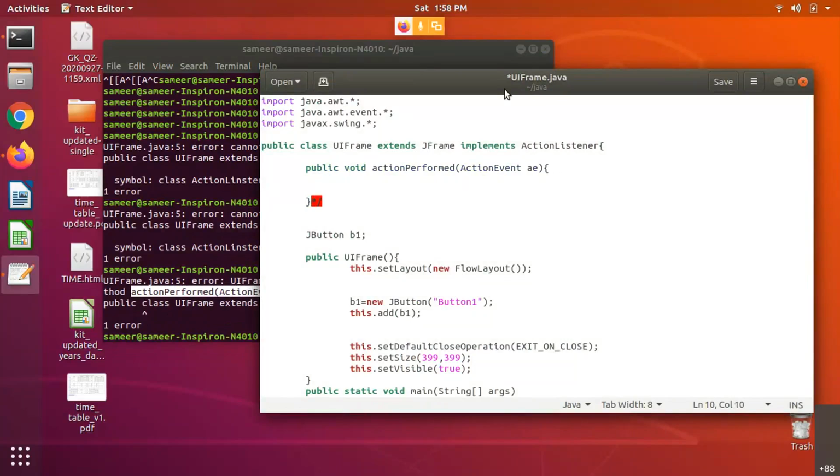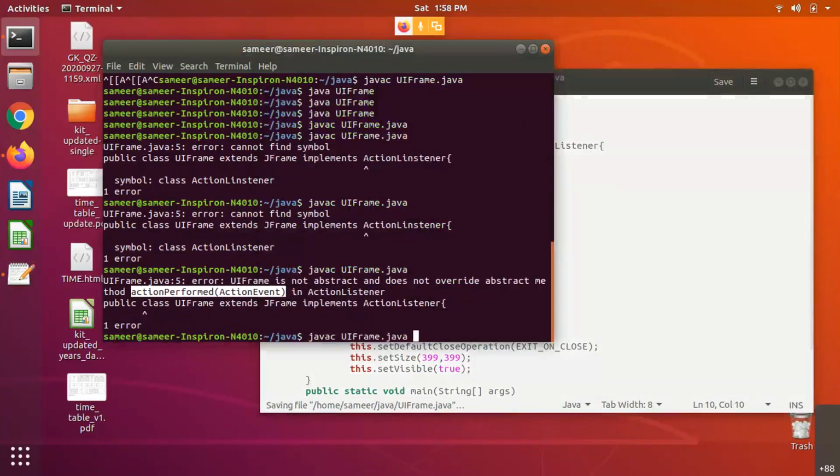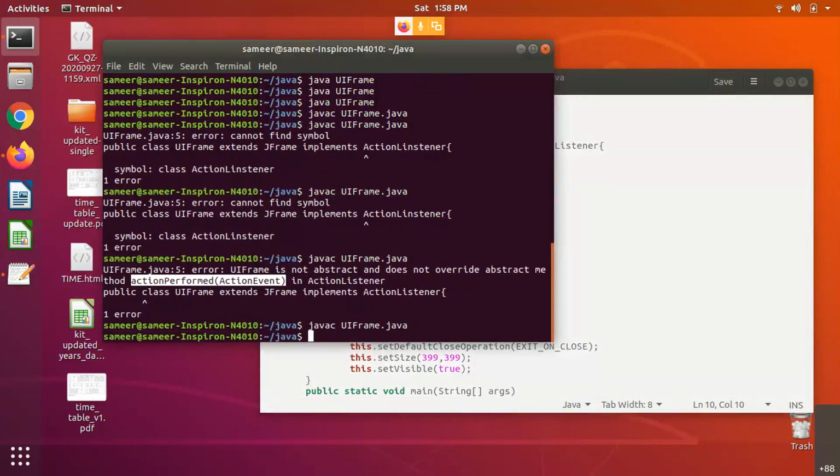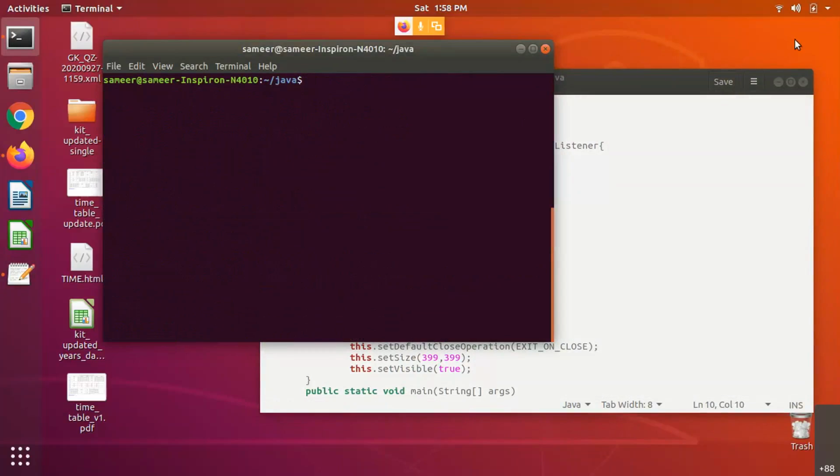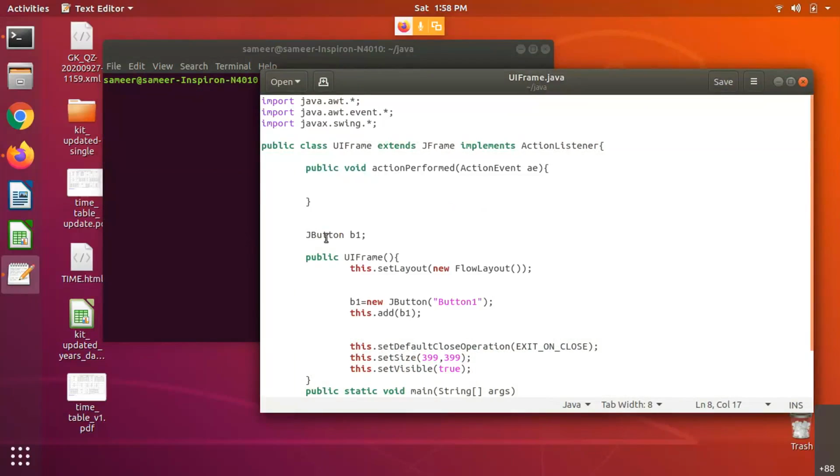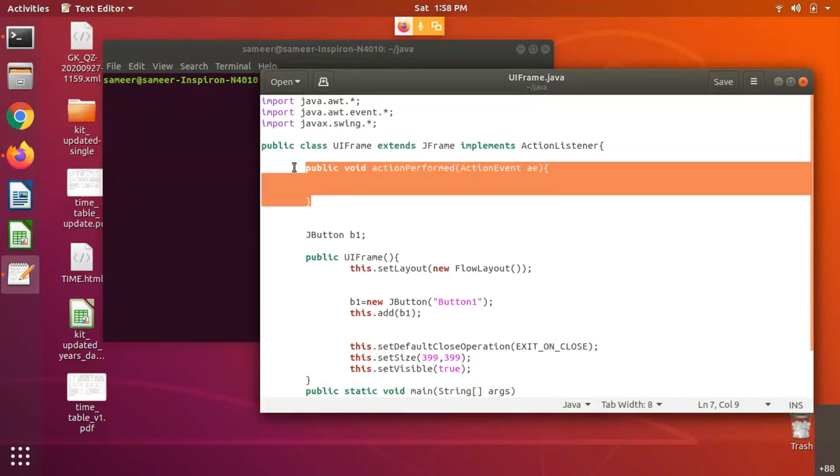Let me put a method, and now let me try to compile the program. Yeah, so it works. Now still, it's a blank method. It is doing nothing. So still, even if I run this program and click on the button, we haven't defined what action we want to do.